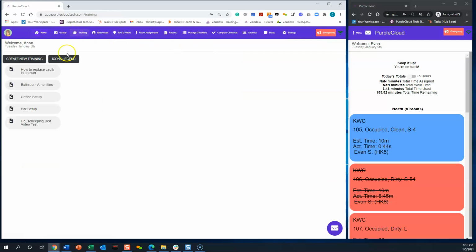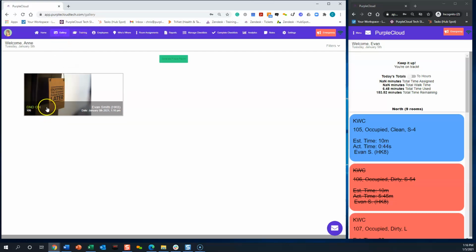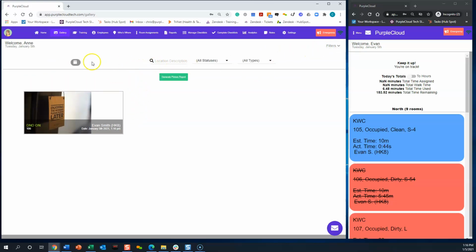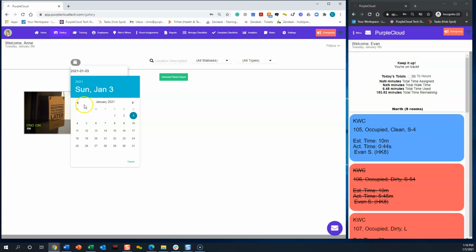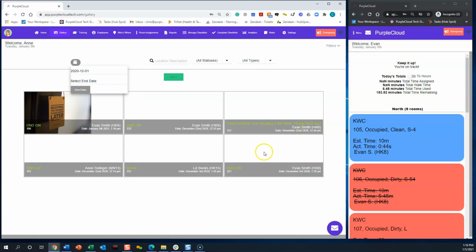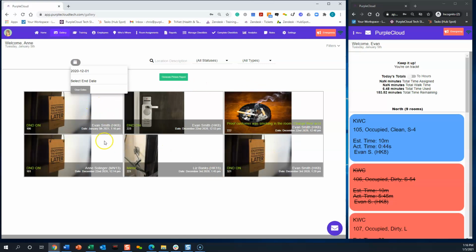We have training in here where you can upload training materials such as YouTube videos or pictures. We have gallery, which shows all pictures that have been taken by your housekeepers and your other servicemen and your engineers as well. You can filter to go back as far back as you like. So if I have photos from last year maybe, and I want to see those photos, I can see all pictures that have been taken since December of last year. I can filter these. I can search by location.